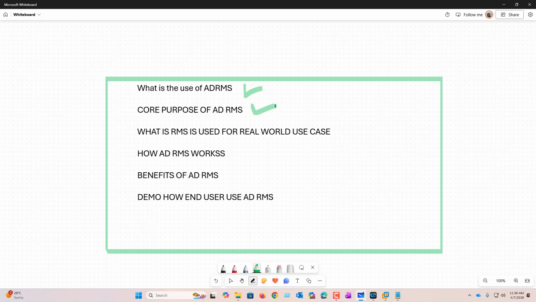share folders. So in traditional security, it controls who can open a file, but in ADRMS, what a user can do with a file. In traditional security, NTFS works only inside the network, and ADRMS protection travels with the file. And traditional security has no expiry, but in ADRMS, it's time-based access.